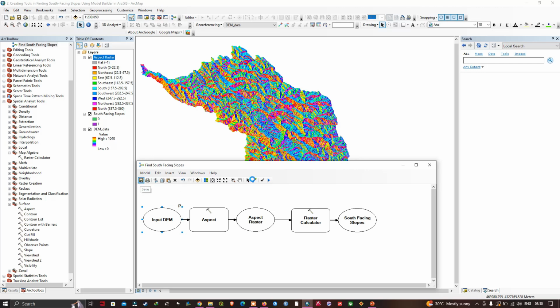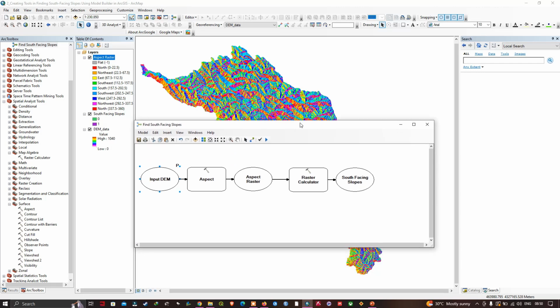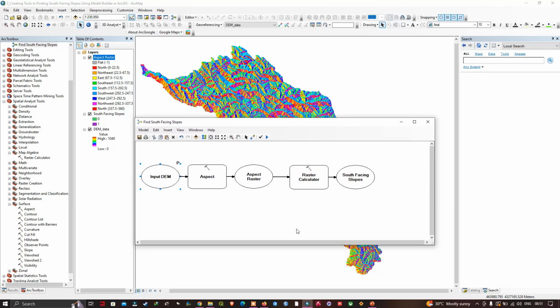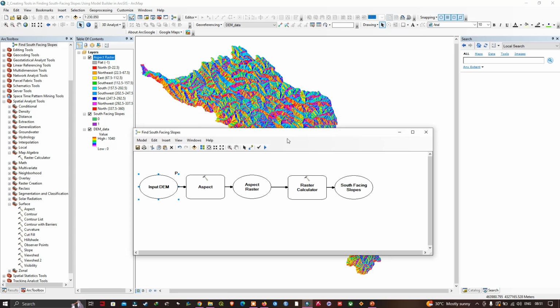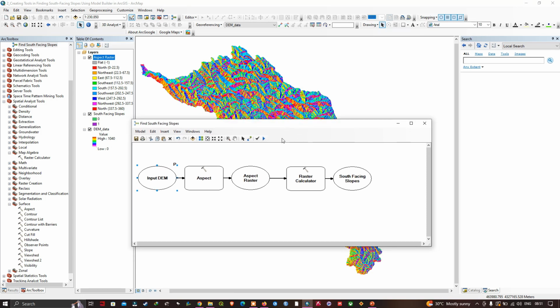It's going to save our model in our default folder location, where we have created our tool. Last, let me show you one more option here. We're going to click this option called auto layout. It's going to align all the tools in an orderly manner. So we're going to click this.